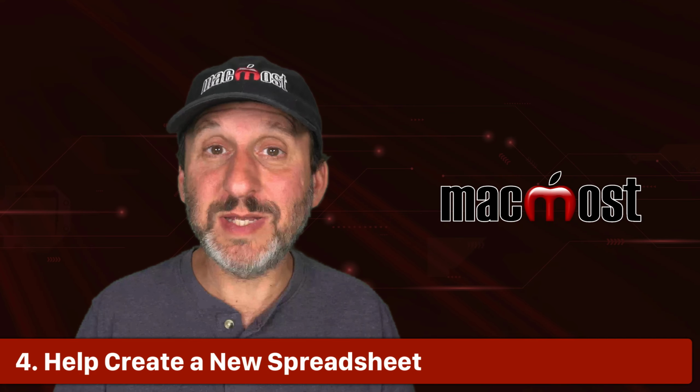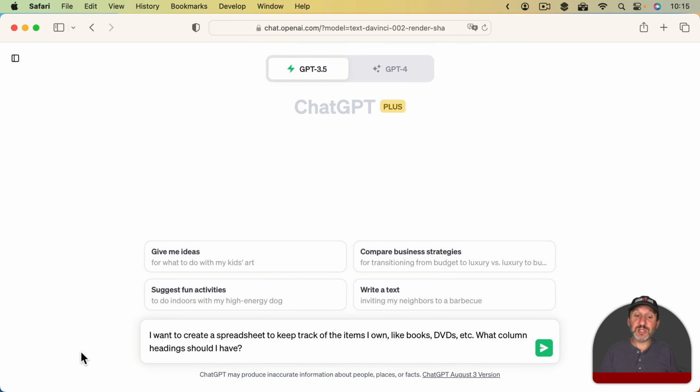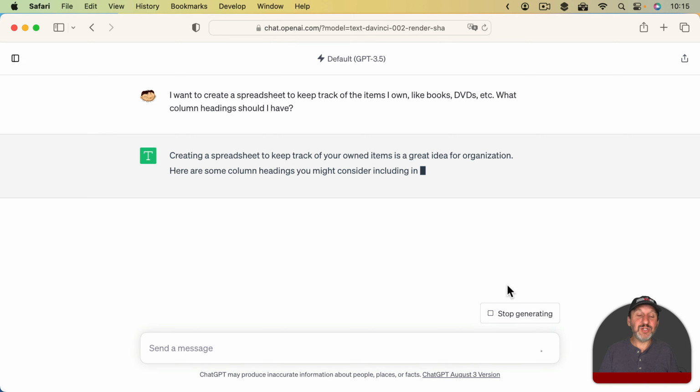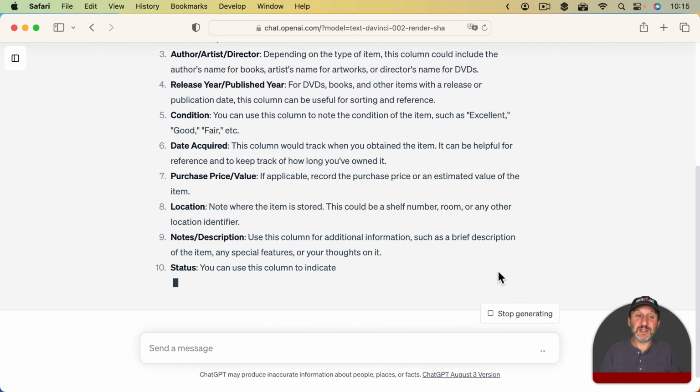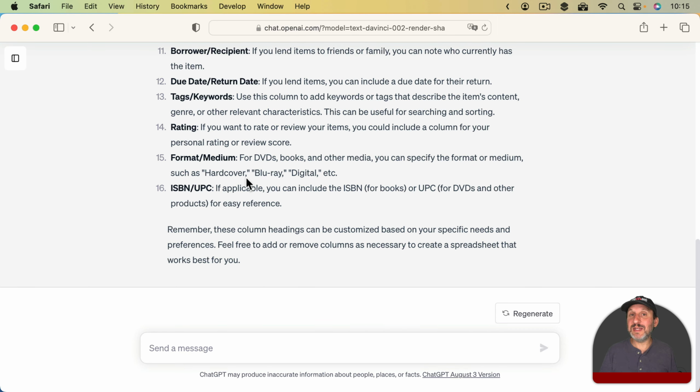Now you can also use ChatGPT to help you get started with a spreadsheet. Here I'm asking, I want to create a spreadsheet to keep track of items I own, like books, DVDs, etc. What column headings should I have? A lot of times we sit there and think, oh, what should I put as the different columns for whatever it is I'm creating? And here I'm just going to ask ChatGPT to actually think about that for me and give me some suggestions. So when I have it generated here, it's going to give me this list. And a lot of these are really good ideas. It doesn't mean you need to take them all. You could take these 16 ideas and maybe just take 10 of those. But maybe there's one of that 10 that you didn't think of before you asked.